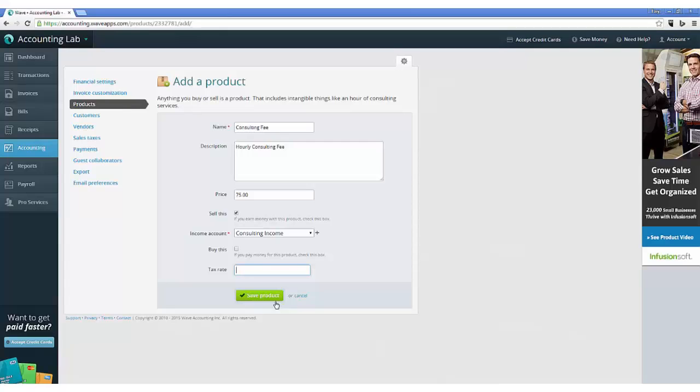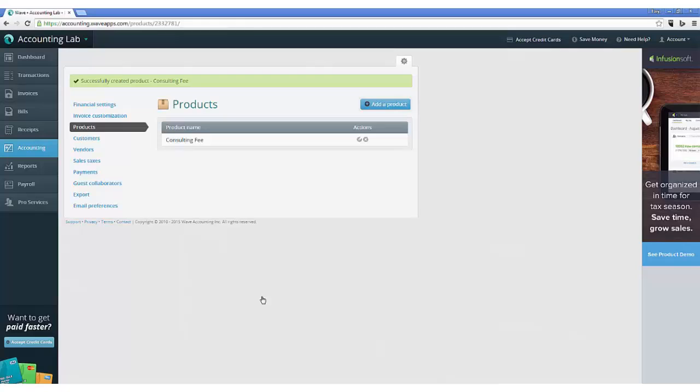In this case, as I said, this is a service, so I don't need the tax rate, so I'm not going to create it. At this point, the product is now ready to be saved, so I'm going to save my product, and I've added an additional product into Wave.